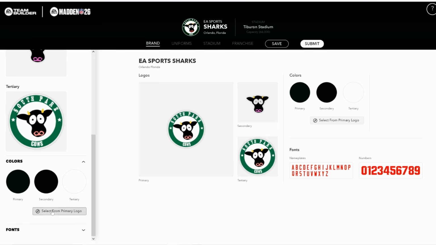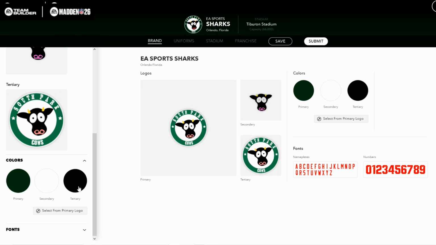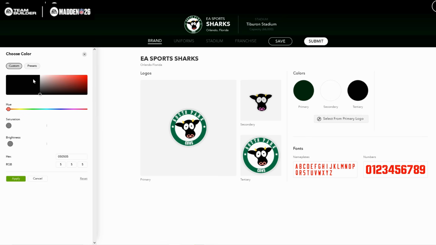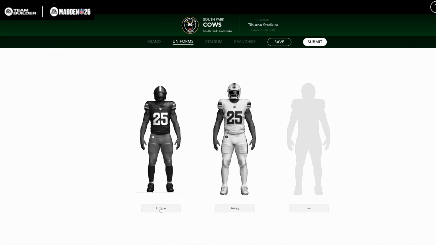Once you've picked a logo, we can use that logo to select our color scheme. By clicking the button Select from Primary Logo, you can select up to 3 team colors from the logo. And if you're not happy with the results, you can adjust them individually. Once we have a logo and a color scheme, we are ready to design our uniforms. Click the Uniforms tab, and we'll start with the home jersey.